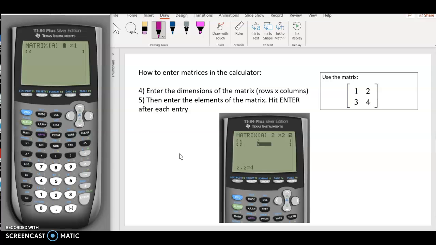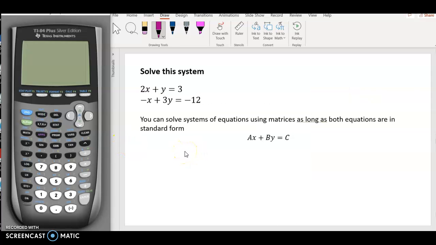The first thing we need to do is tell the calculator the dimensions of the matrix. So the number of rows and the number of columns. So suppose we want to use this matrix 1, 2, 3, 4. It has 2 rows and 2 columns. And then what you can do is enter each element and then click enter after the elements. So I'm going to do 1, enter, 2, enter, 3, enter, and 4, enter. Okay, so that is how you enter a matrix into your calculator. You can click second and then quit to return to the home screen and it will store your matrix.